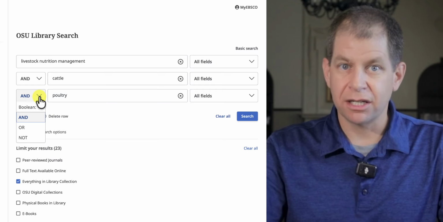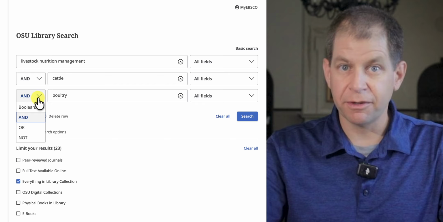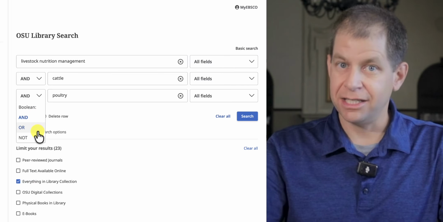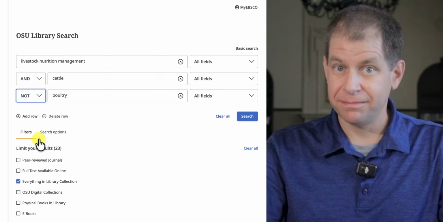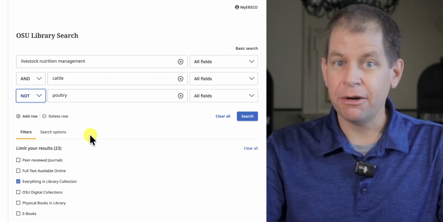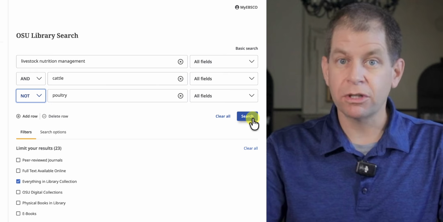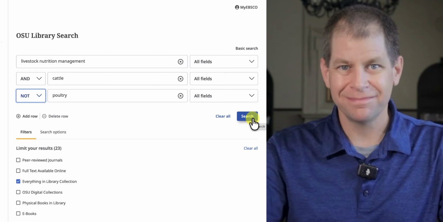These menu options are called Boolean operators, and you can use them to specify 3 different parameters for your search terms: and, or, and not. In this case, I'm going to select not. The system is now going to exclude results related to poultry, which helps me get more targeted results that are closely aligned with the research I'm looking for.